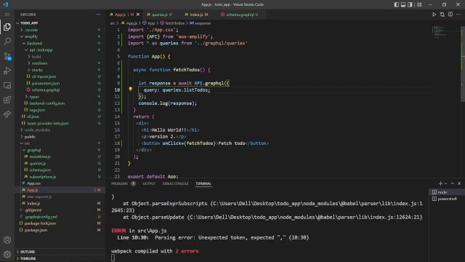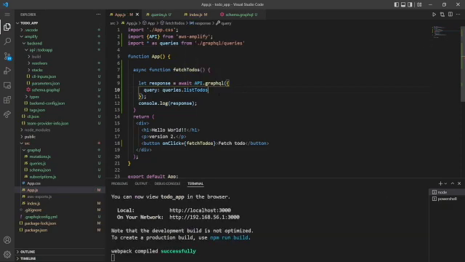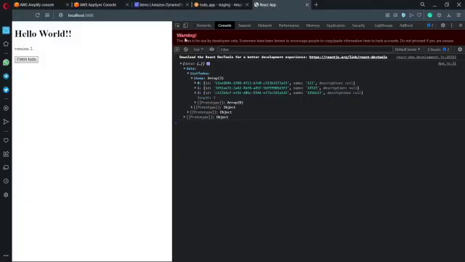And here I made a slight mistake. Actually, the path should be like this. Wait a second, it is ./graphql/queries. And let's see whether it's working or not. Go to the React application and try to fetch to-dos, and see we got the data again.